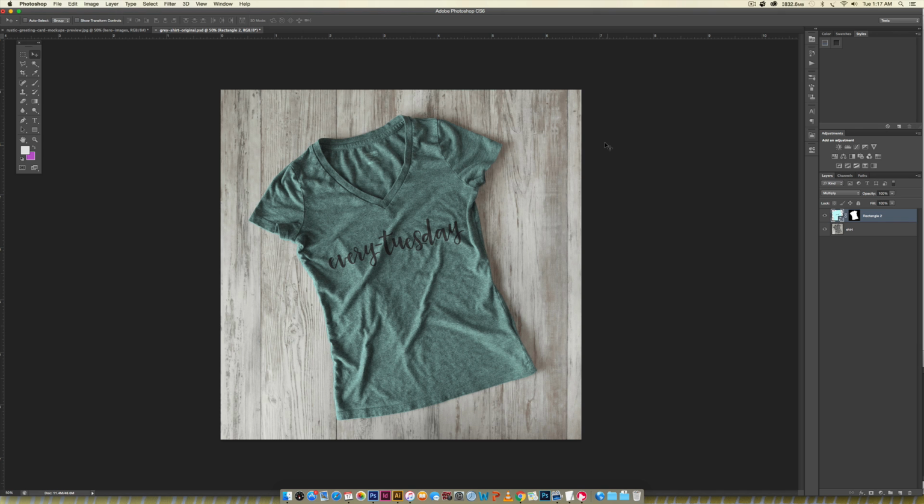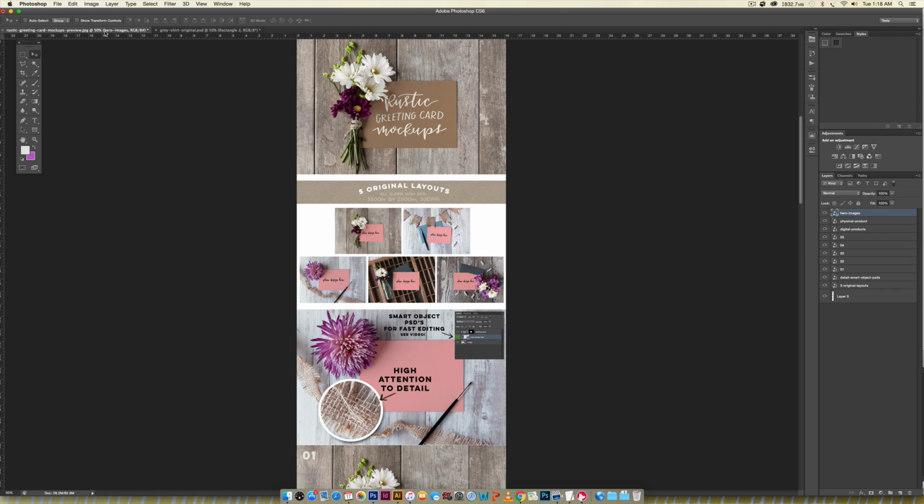So in this tutorial, we're going to go over all the steps to making this possible, which is really a huge time saver if you've got a bunch of t-shirts and you don't want to photograph all of them. This is a quick way to drag and drop all the designs on it and still have it looking super realistic.